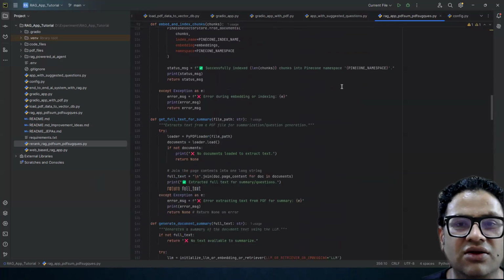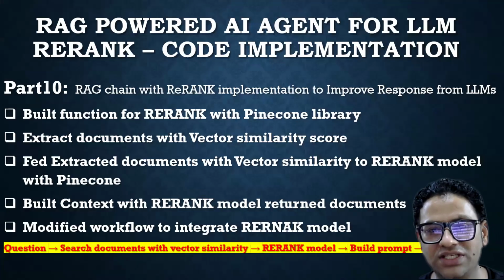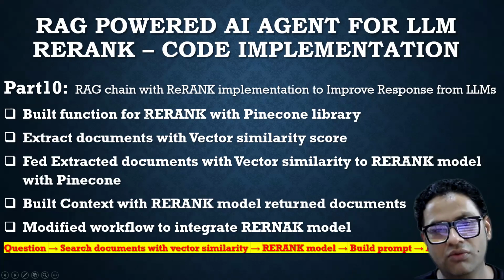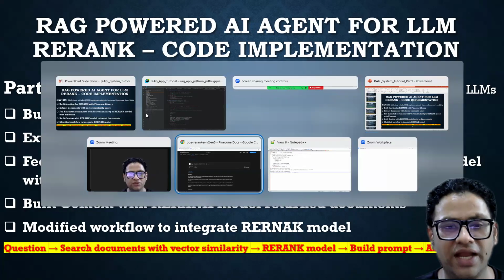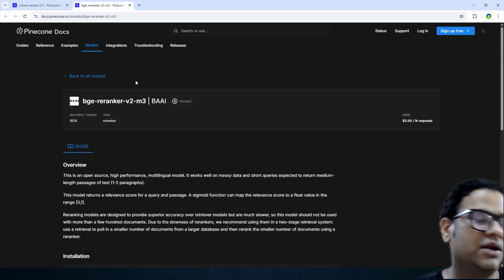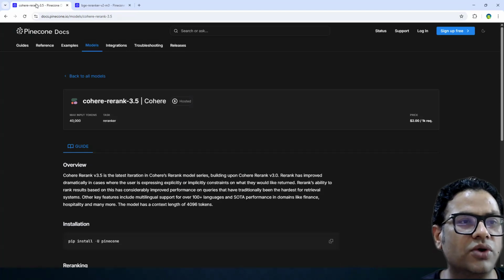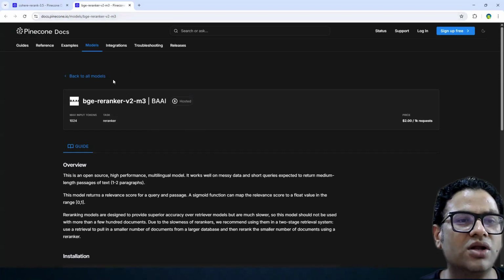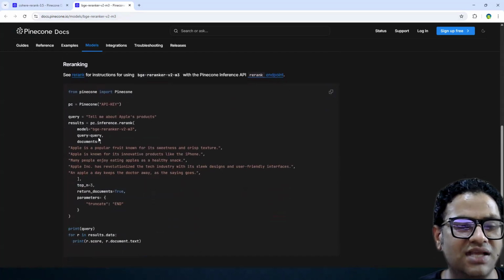Now, let's quickly define the high level flow we want to achieve, and then we will do the coding part. The very first thing we need is a re-rank model. We are going to find that in the Pinecone library. This is the Pinecone vector database website, and here you can find these models. We have Cohere re-ranking, then we have BGE re-ranker v2-m3. Similarly, if you go to the models and look for re-rank, you will find them. This is really awesome, and this is the implementation we have.